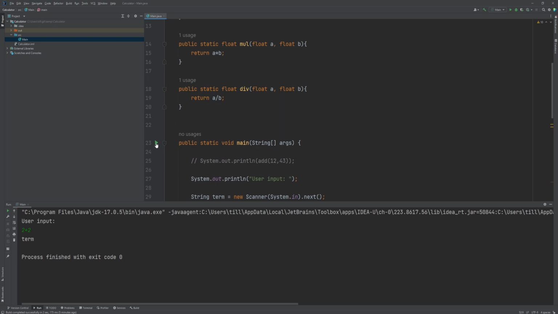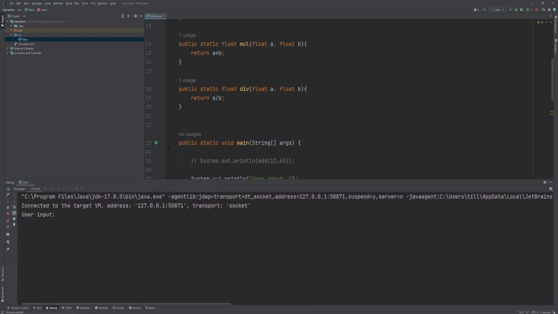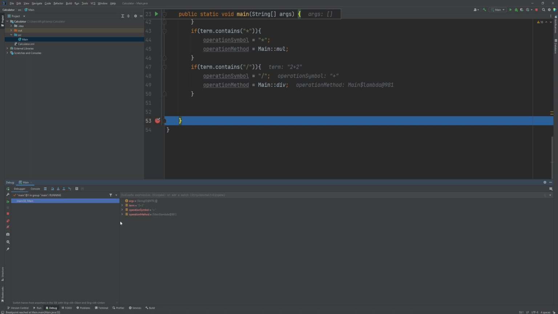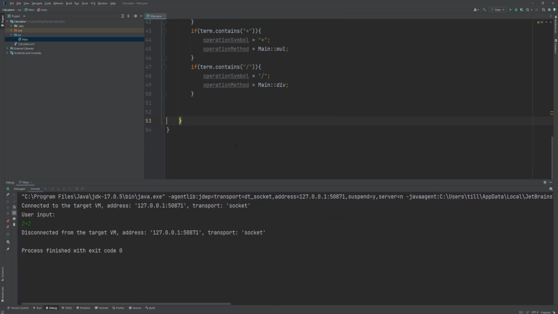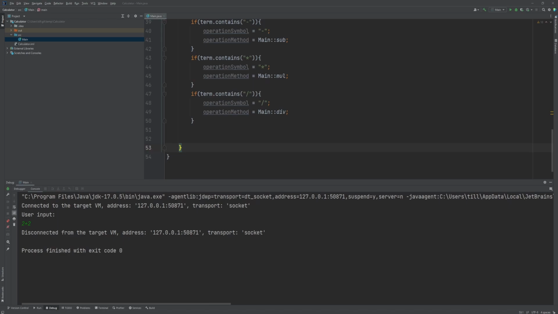Start the program. Type in 2 plus 2 and enter. And have a look at the debugging window at the bottom. Here we can see that operation symbol was set correctly to plus. Okay, so now we know which arithmetic operation was taken and how it is to be calculated.